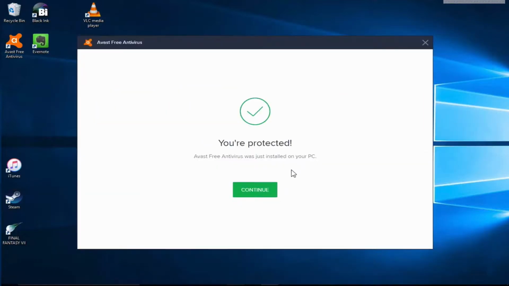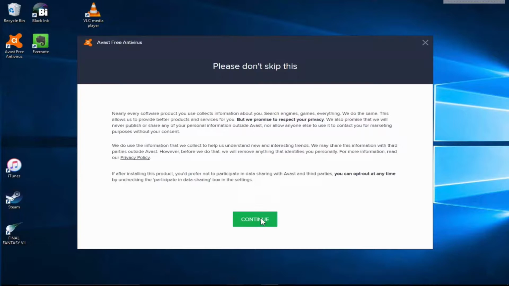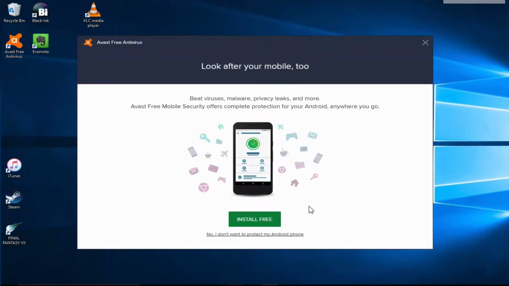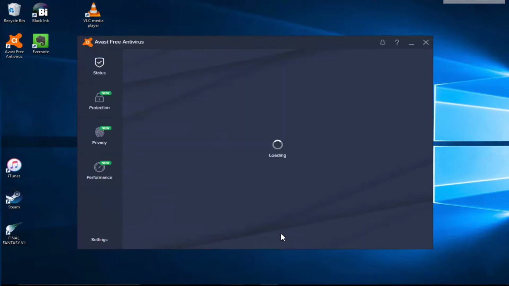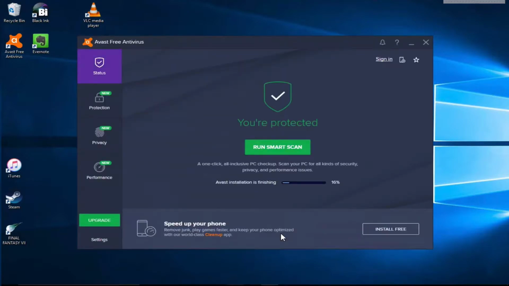First thing we'll do is minimize that. It tells us we're protected and we should continue. Gives us a blurb about privacy, which we'll continue through. Gives us the option of installing to other devices, such as our smartphones. We'll skip this at this stage. And then it shows up its opening screen.